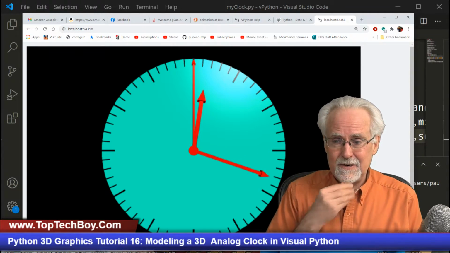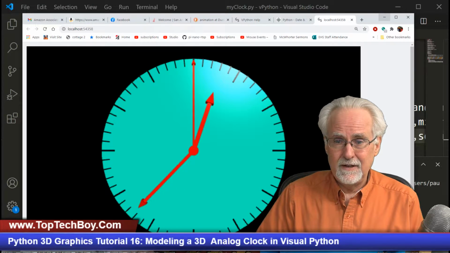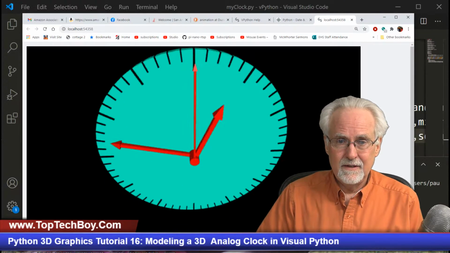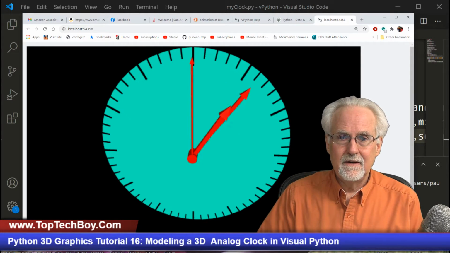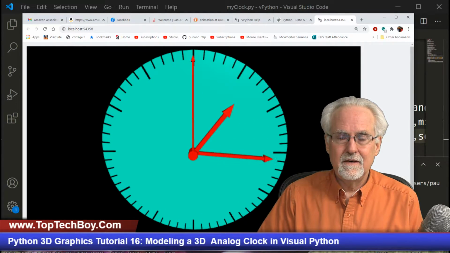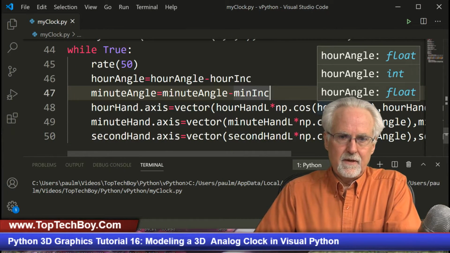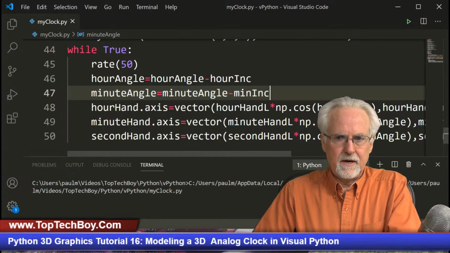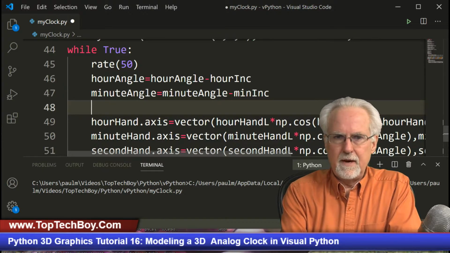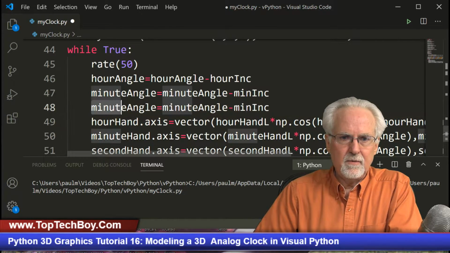Well, it's not going crazy fast. It's not moving at all. Why is it not moving at all? What did I do? Come to life, you aggravating thing. Oh, maybe I didn't increment it. Okay, yeah. So I didn't increment it. And since I didn't increment it, it's not going to move. So I need to make a new line, and I need to increment that angle.